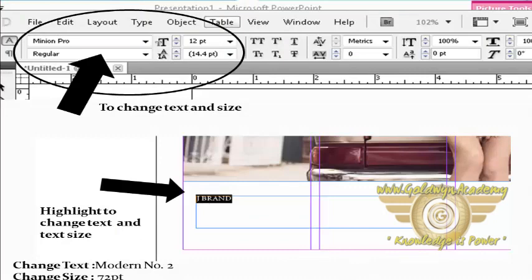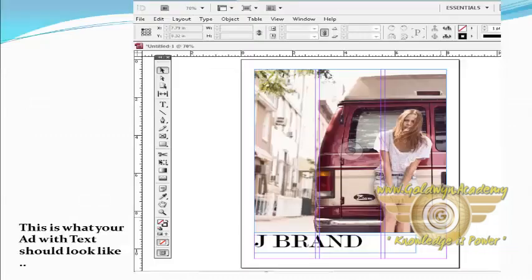To change the text or size, use the control panel. Highlight the text to change the text and text size. Change the font to Modern No. 2 and change the size to 72 point. This is what your ad with text should look like.